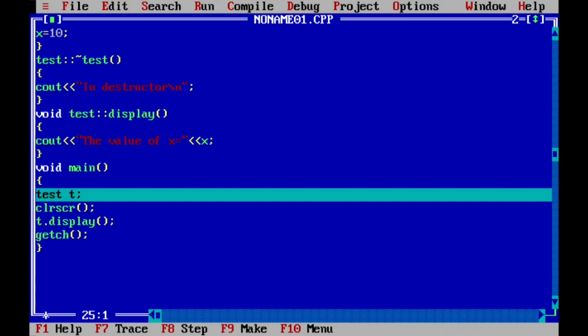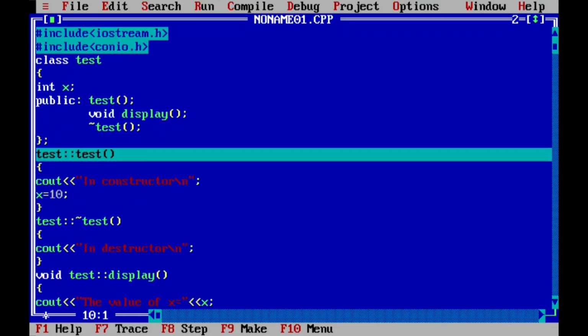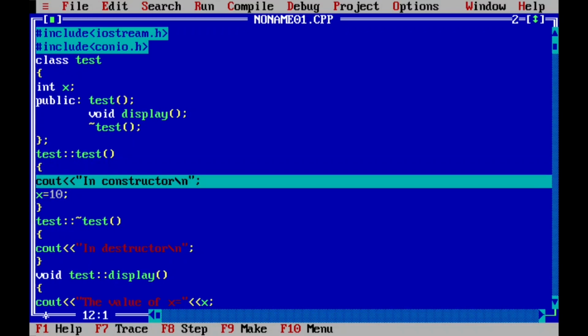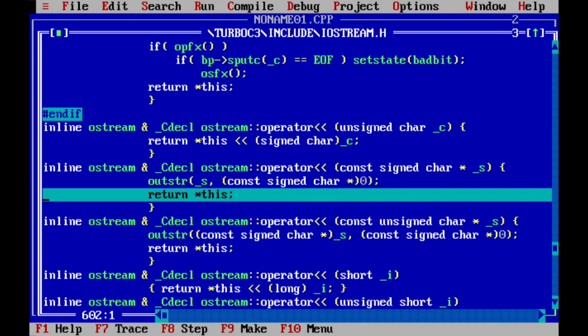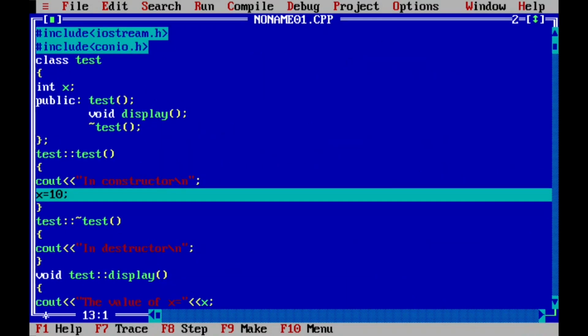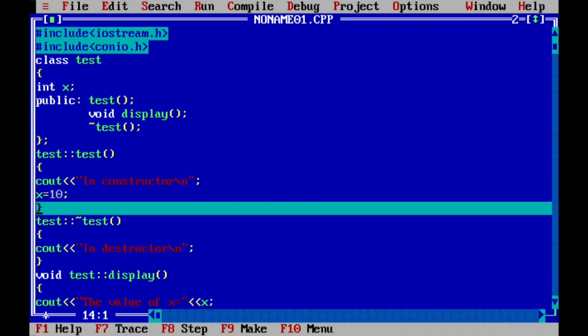As soon as the object of the class is created, control transfers to the constructor. You can see control directly jumped to the constructor. Now it entered into the body of the constructor and initializes the data member, and this is the internal representation. Here x is the data member which is initialized with the value 10 using the constructor. Next, control transfers to the main function again.